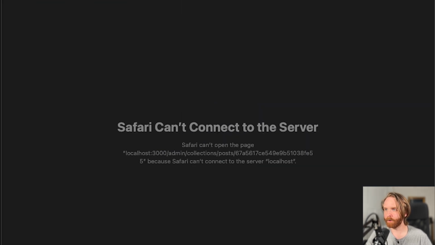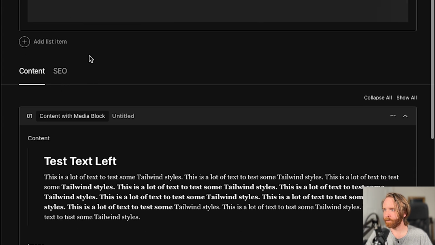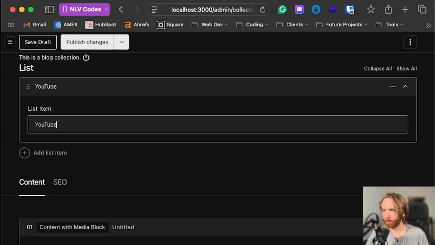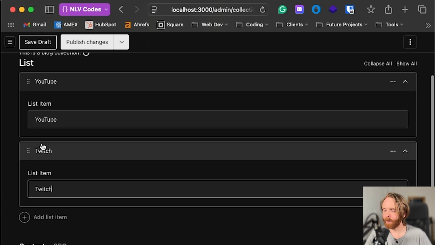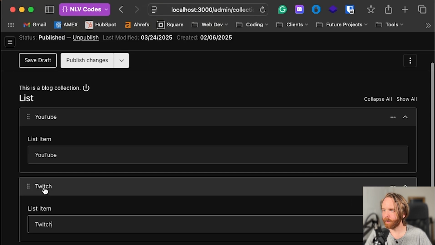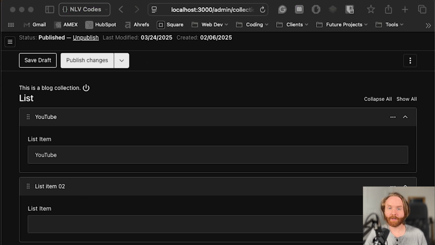refresh our post collection, and now when we add a list item, we can add something like YouTube, and then below that we can add Twitch. And so now we can see that the list item label updates along with whatever is in our list item field here. And if I delete this, we see list item 02, which indicates that this is the second row in our array. The description component takes precedence over the text description you're able to provide to each field.